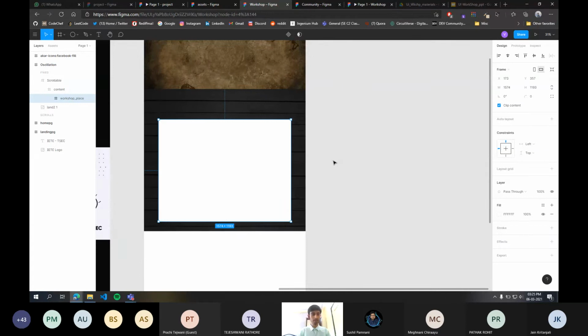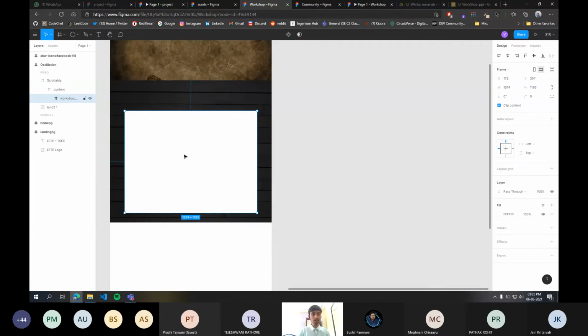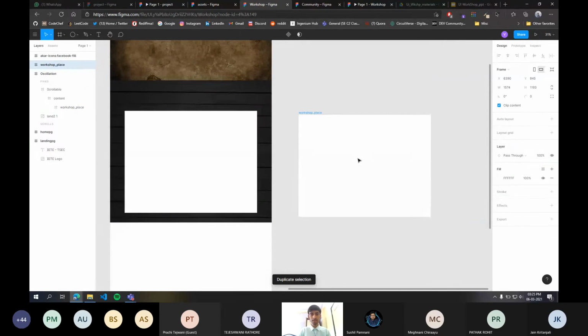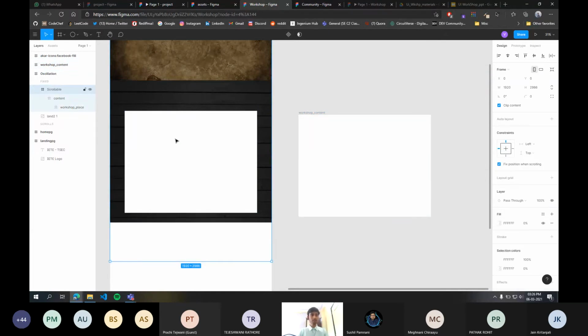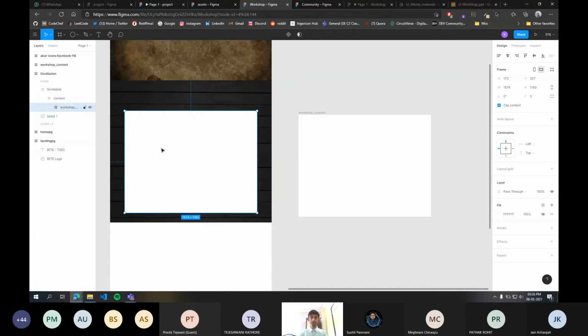Yeah, this looks perfect. Now what we could do is again duplicate this frame, bring it outside, and rename it as workshop content. So basically what we are trying to do here is that when our mouse enters this workshop placeholder area, it will be replaced by this workshop content frame, and the frame will move in from the right-hand side to the left-hand side. So basically we are trying to achieve that.